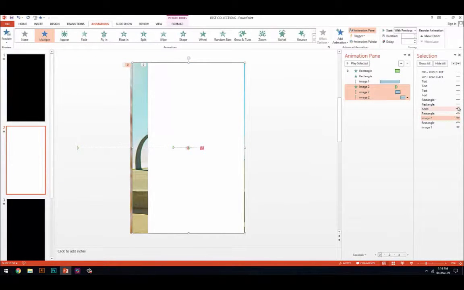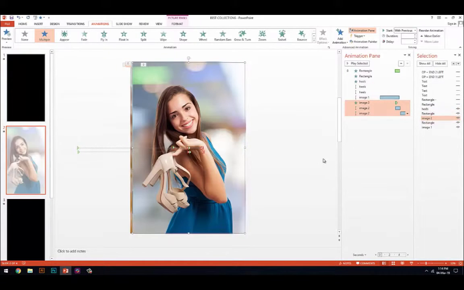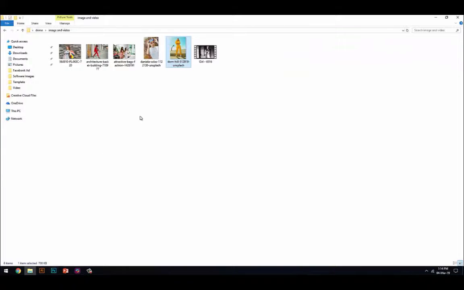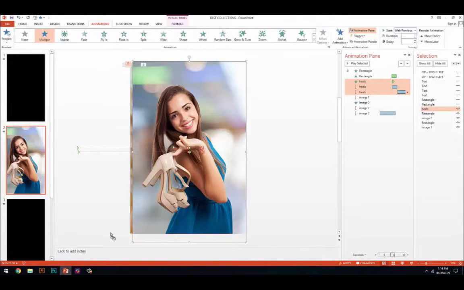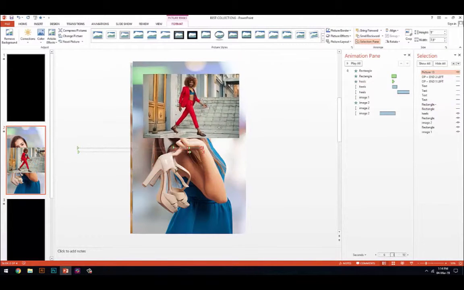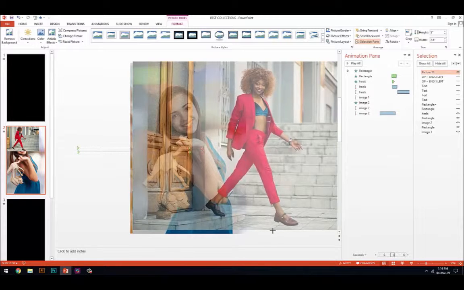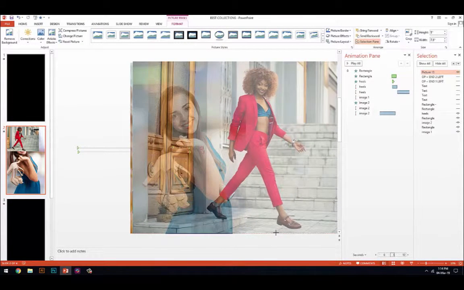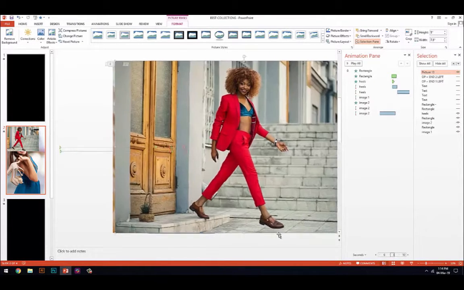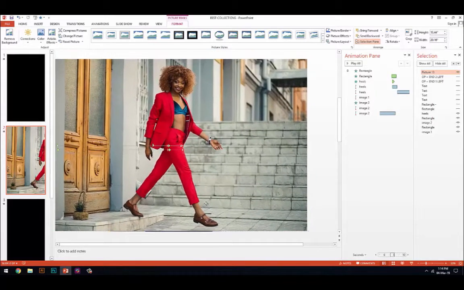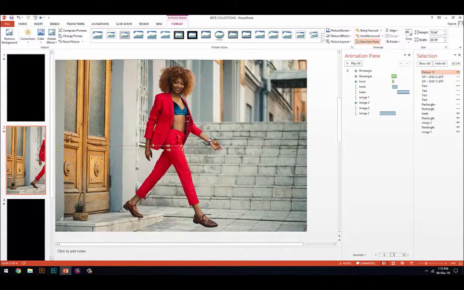Then let's review the other layers. Then we have another image. So again, let's find a photo that we can replace this with. Click and drag into PowerPoint. Let's go ahead and stretch this image. Let's center it.